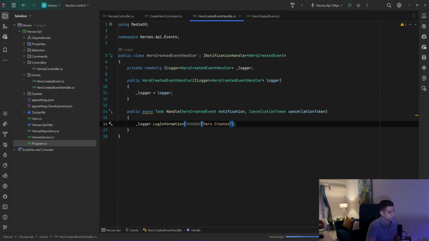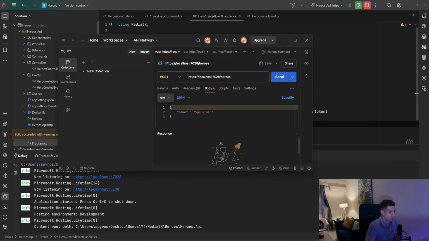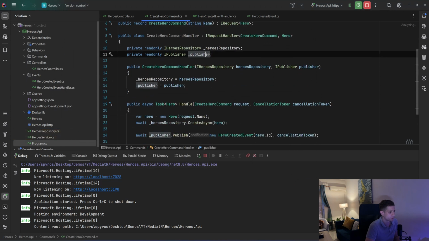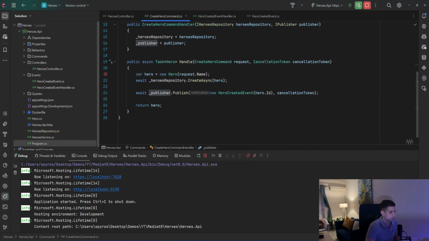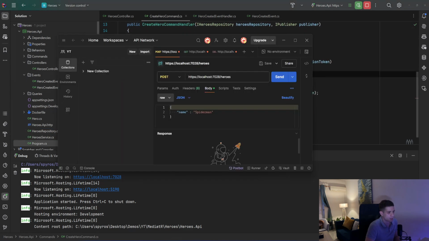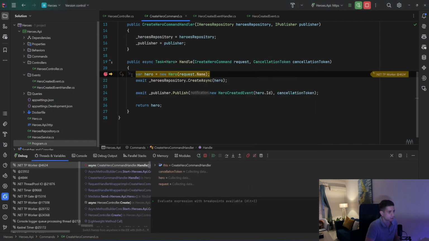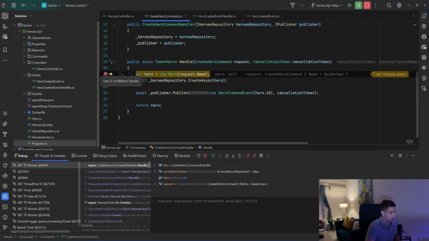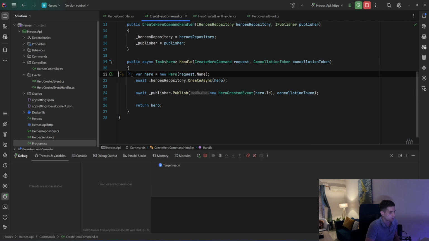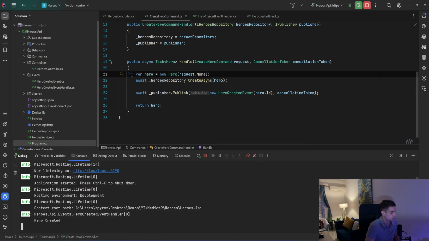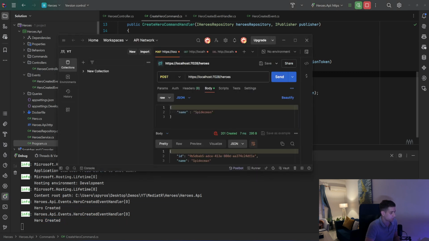But let's debug that. And I'll also open Postman, and I have ready a create hero request with the name Spider-Man. I'll put a breakpoint just to see that our code goes there. I'll send the request, so we hit our breakpoint. I'll hit continue, and if we go to the console, as you can see, we have a message hero created. If I do that again, I will get that another time.